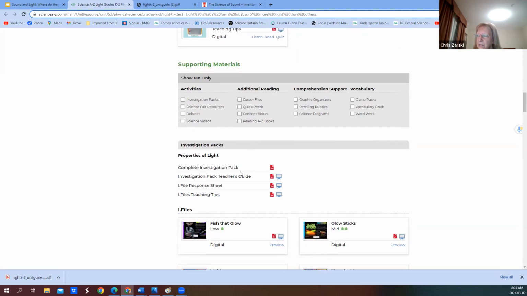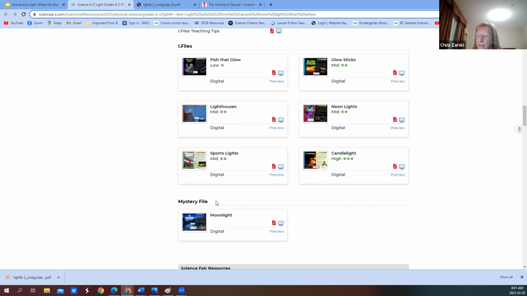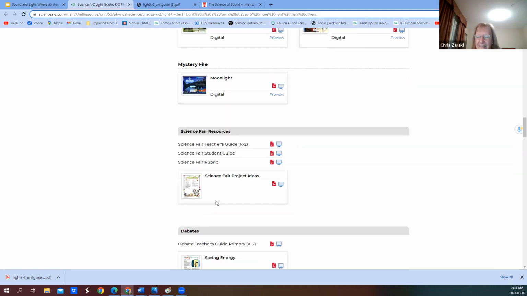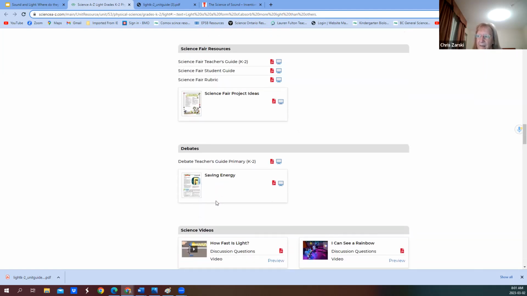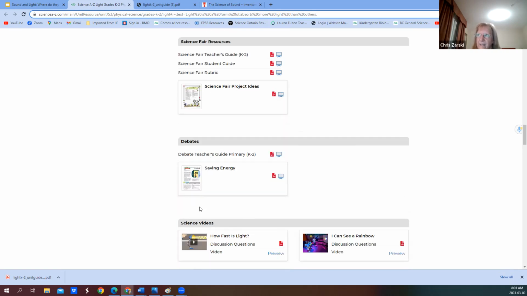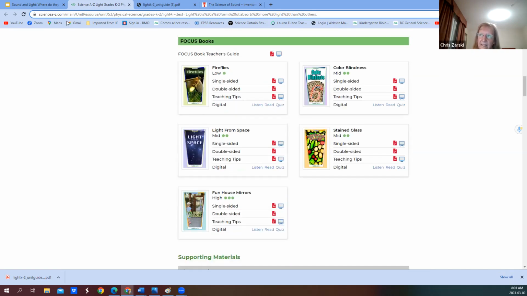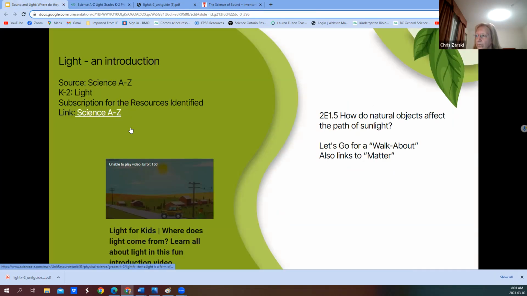So again, some supporting materials, you see more information at the bottom. There are lots of ideas, even though I can't access them. Have a look through this because I think it's valuable in getting some ideas of things that you could do.